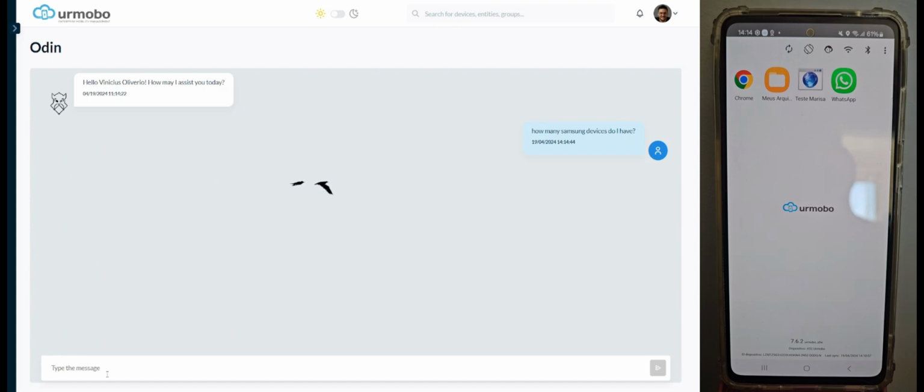So how many Samsung devices do I have? Let's wait for it to answer. Every time we have this conversation, the questions are sent to Gemini, and Gemini processes it and gives us back the answer. So it answered us that we have 15 devices.